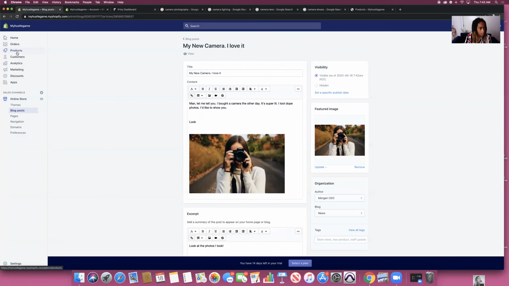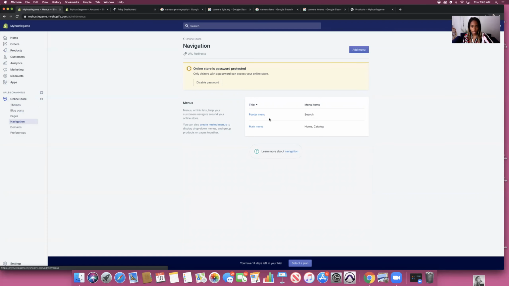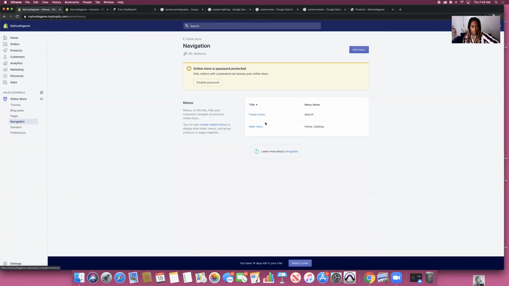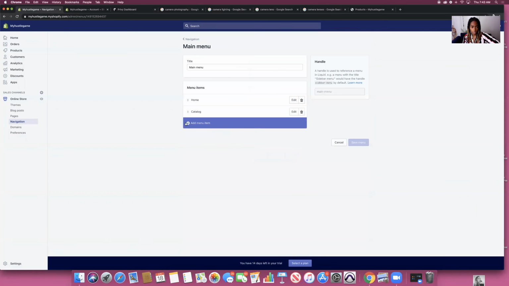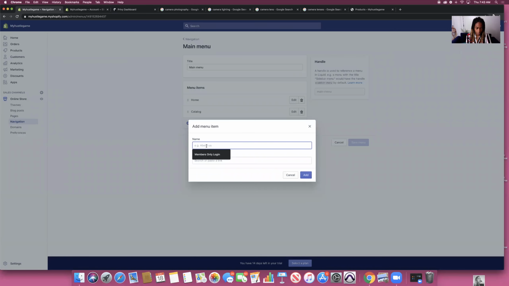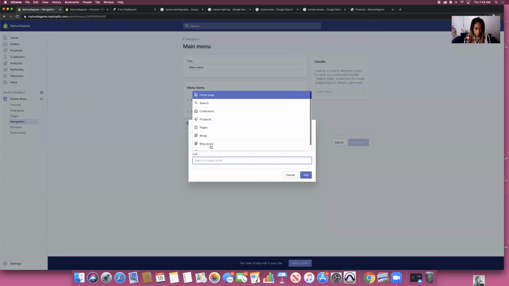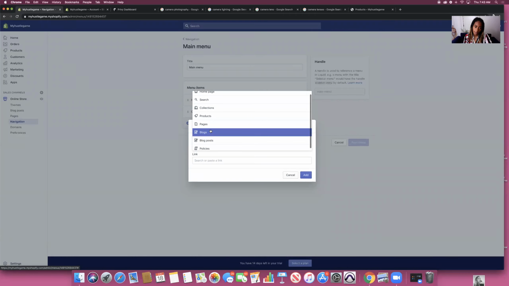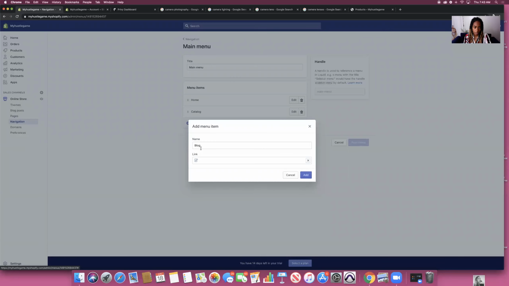So we're going to go back. We also need to go to menus. Navigation. So now we had the menu, remember, let's just go to it. So right here we got home and then we got catalog. But I wanted to say blog up here too. So I'm going to go back and go to main menu. And I want to add a menu item, say blog. And then I'm going to have it link to, most likely not that specific blog post, I'm going to have it linked to my whole blog.